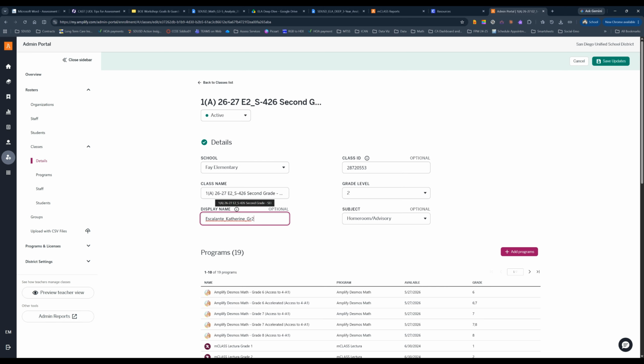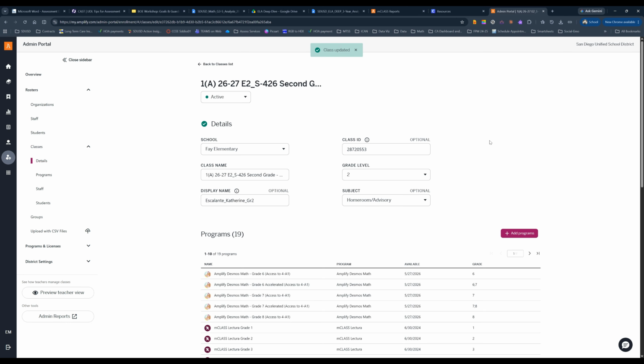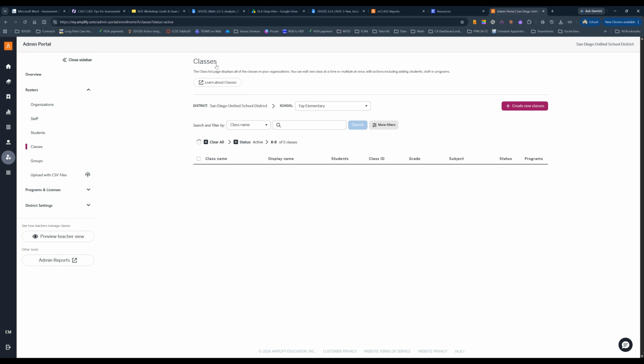So when I hover on the class name, you can see that this is not a dual language classroom because I don't see DL and I don't see biliteracy. So I'm going to leave it alone. This is fine. Then up here in the right-hand corner, I'm going to click on Save Updates. And that's it. Then you're going to come back to the classes list up here at the top.